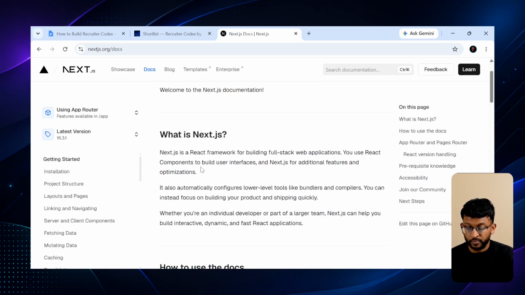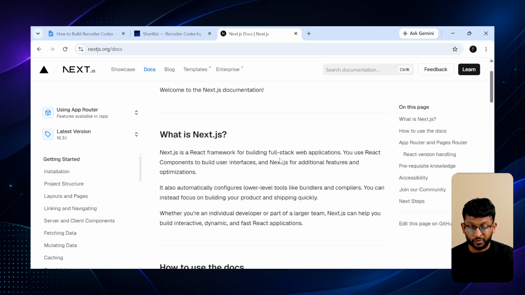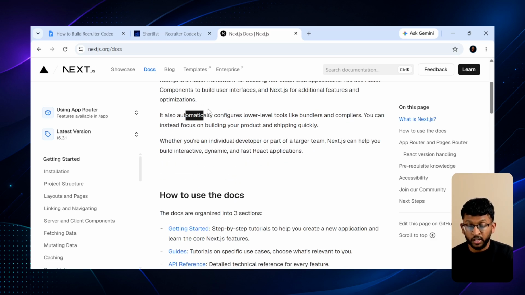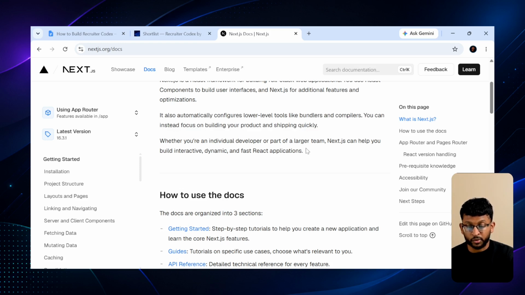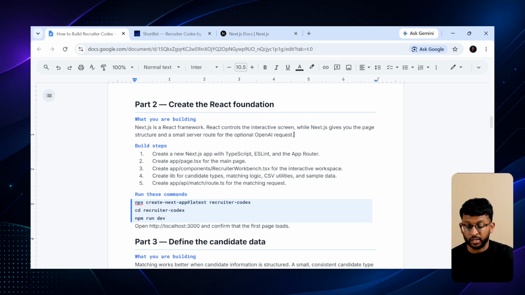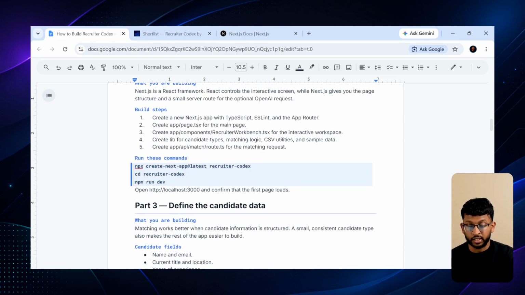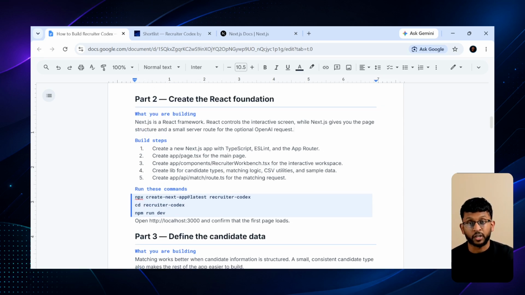So what is Next.js? Next.js is a React framework for building full stack web applications. You use React components to build a user interface, and Next.js for additional features and optimization. It also automatically configures lower level tools like bundlers and compilers, so you can instead focus on building your product and shipping quickly. It's a quick way for you to ramp up on the whole operation, and this is something that Codex can also help you build out properly. So next is create the Next.js app. Create app page TSX for the main page, create the app components, and then all the components that go into it. This is really just building out the initial phase of the React components.